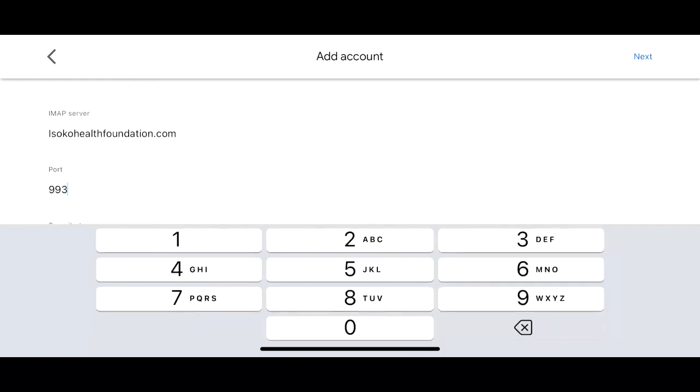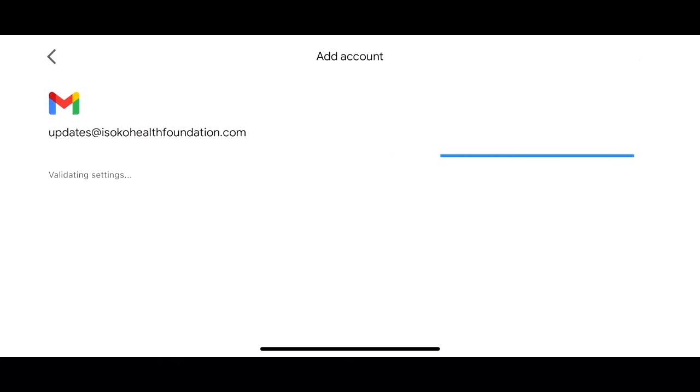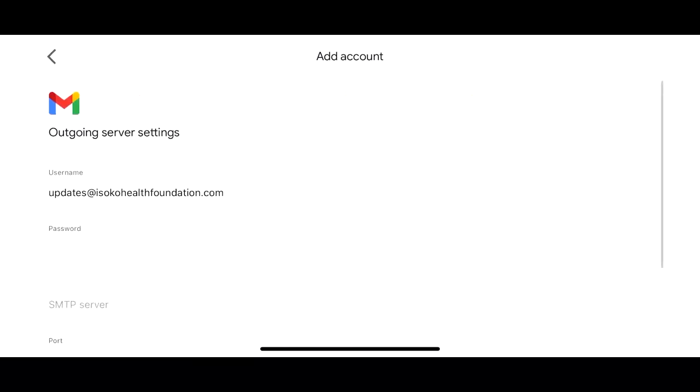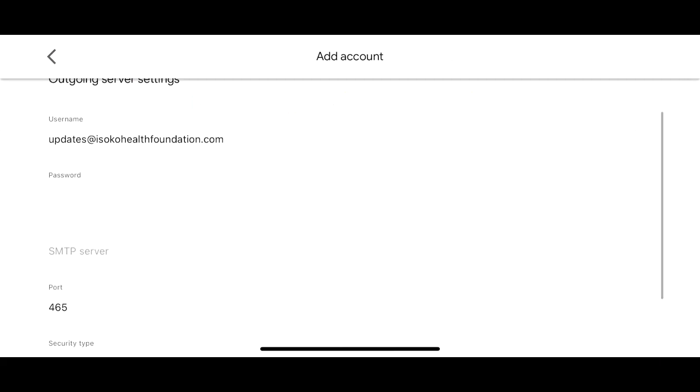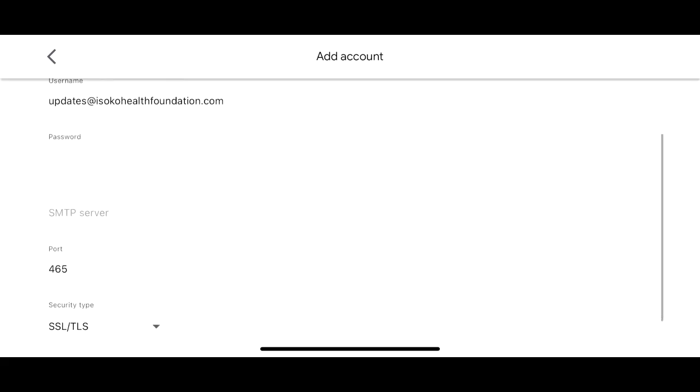So the next thing, you leave the port address, you leave the security type, then you click on Next. Once you click on Next, it will validate your settings, then it will come to the outgoing server settings. Now you do the same thing: you put the username, you put the password, then the SMTP server is your domain name. So you put the same thing there and you leave the port address and the security type.